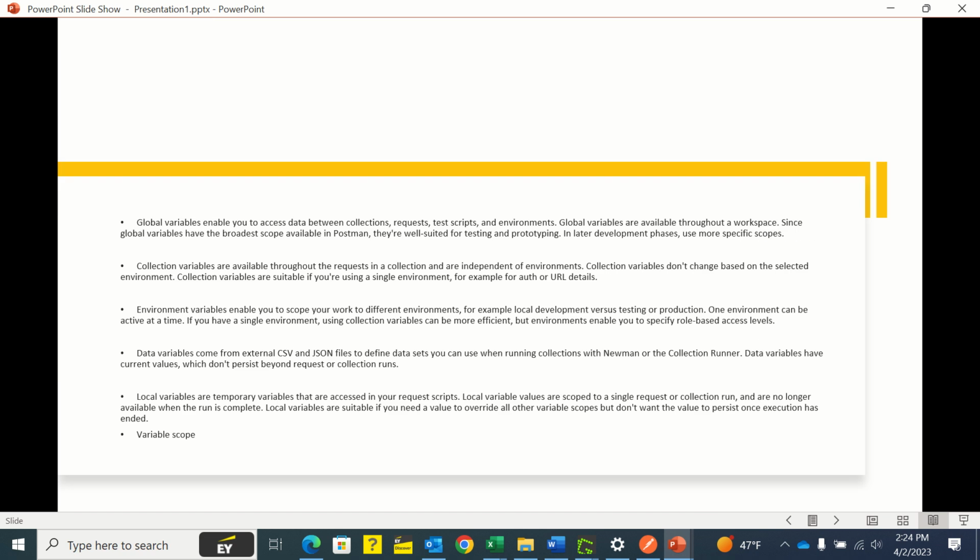A global variable is one which enables you to access data between your different collections, requests, test scripts, or environments. Global variables are available throughout a workspace. Since global variables have a broader scope available in Postman, they are well suited for testing and prototyping.